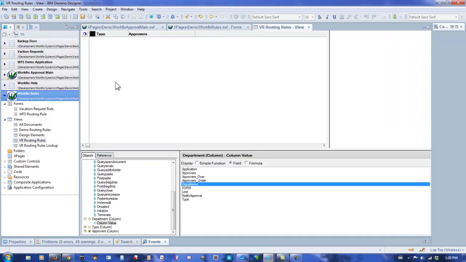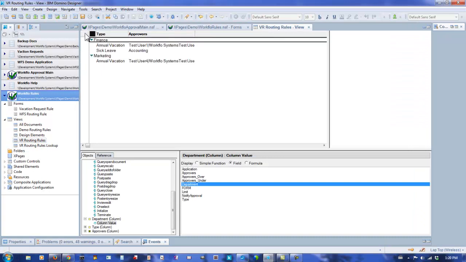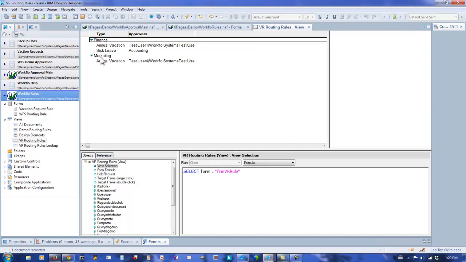The first view is a view of the routing rules, and I've dummied up a few rules in here just so I've got something to work with. And it's categorized by the department, and then we see the type of absence or vacation request, and we see the approvers' names.